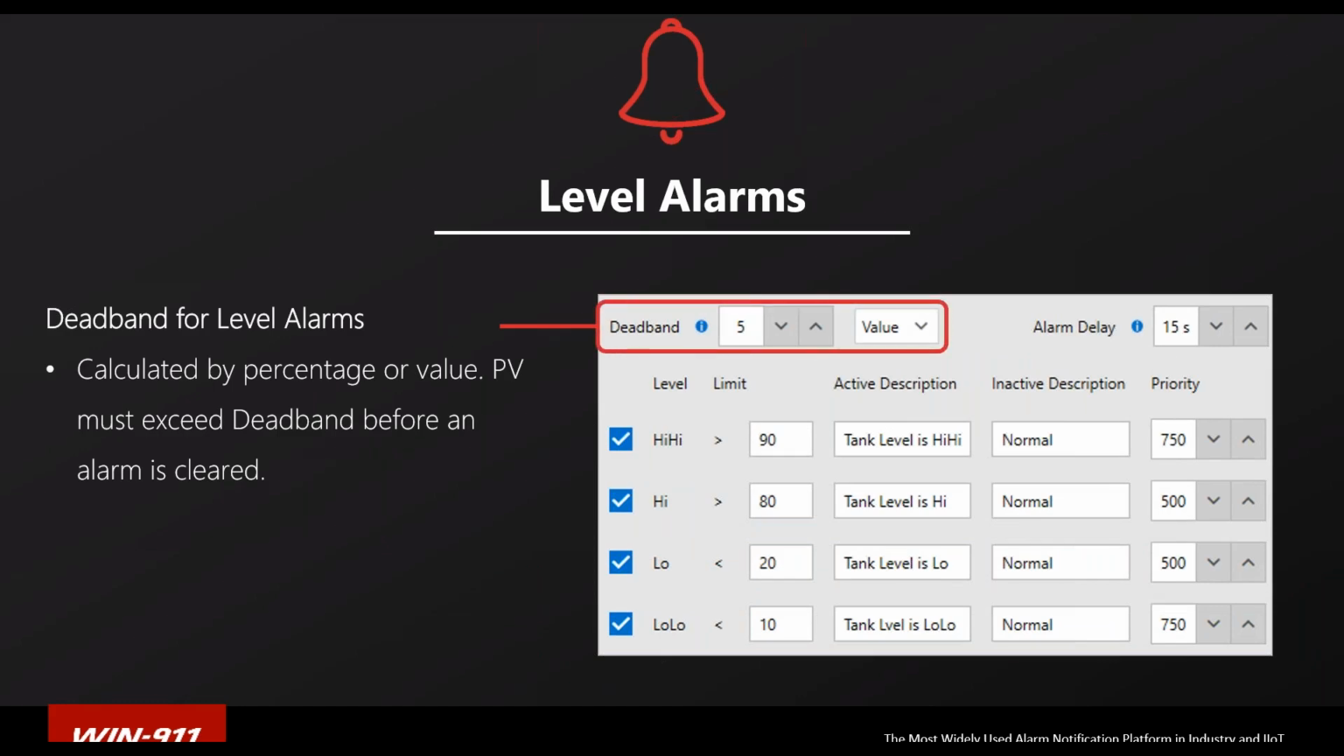Okay, so that's Boolean alarms. Now we've got level alarms. Level alarm configuration is pretty similar to anything you've likely seen before. You've got a deadband. You can set it up as a percentage or a value. Essentially what a deadband means is the process value has to go below or above the particular set limit that you've set by what you set. So if my high level is 90, then before that alarm's going to clear, it needs to go down to 84 to exceed the 5 deadband, and then that alarm would get reset.